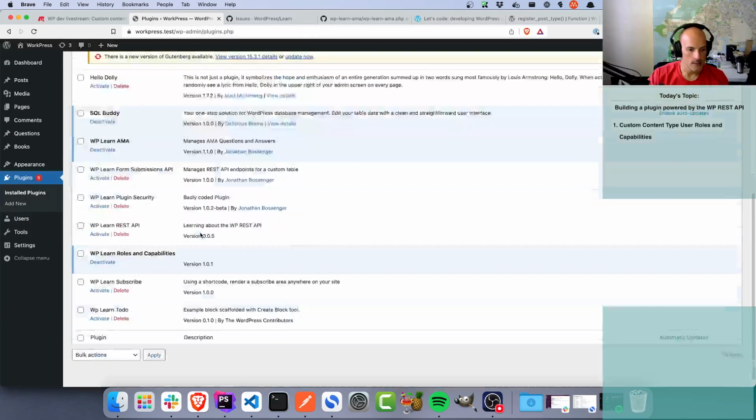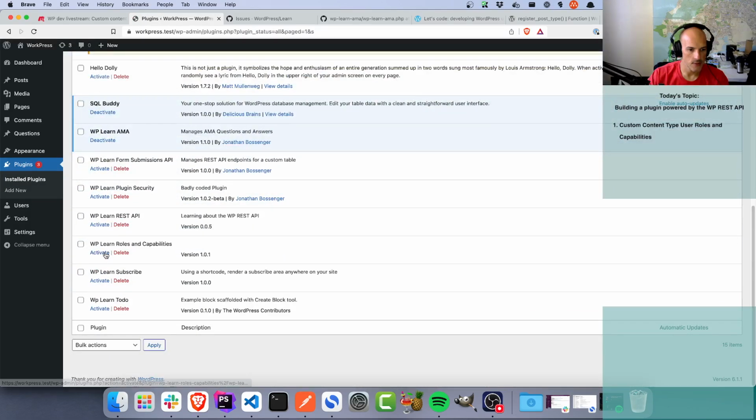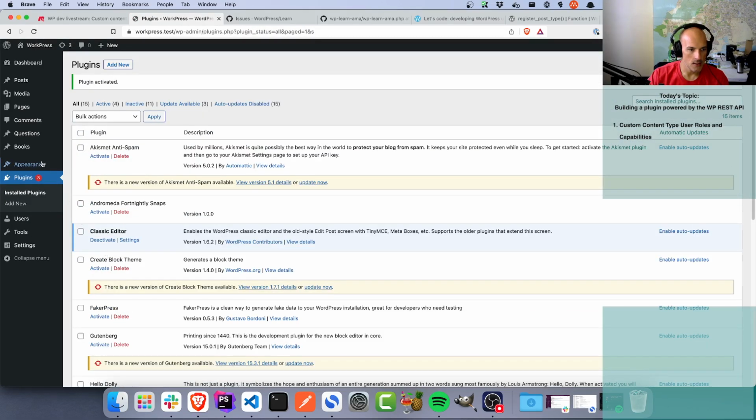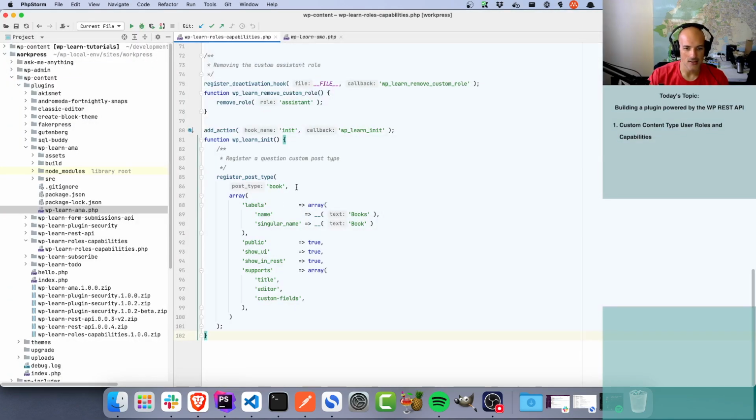Okay, so let us deactivate this plugin and then reactivate this plugin. And then there are my books. They might have been there earlier. Oh, I actually had books on this site previously. That's cool, so I don't have to create any. So I've probably created a custom post type books at some point in the past. That's fine. Okay, so there's my custom post type.